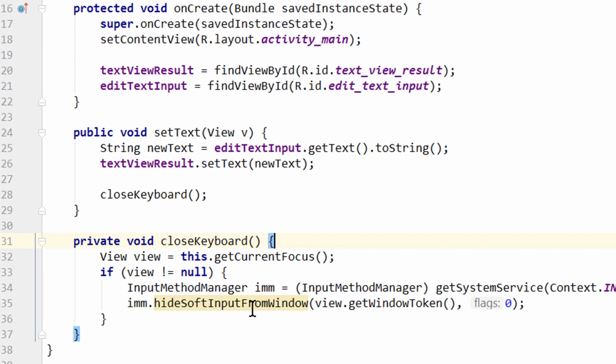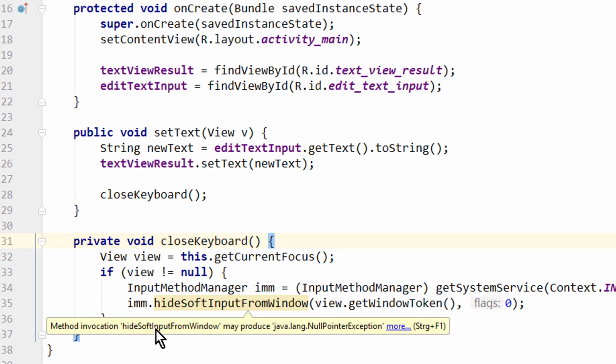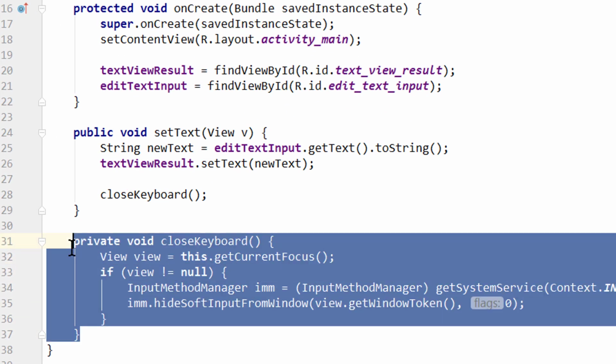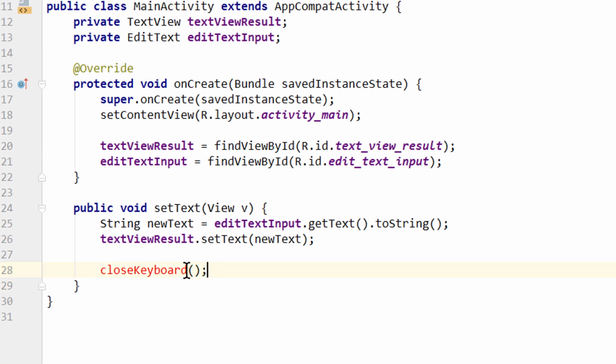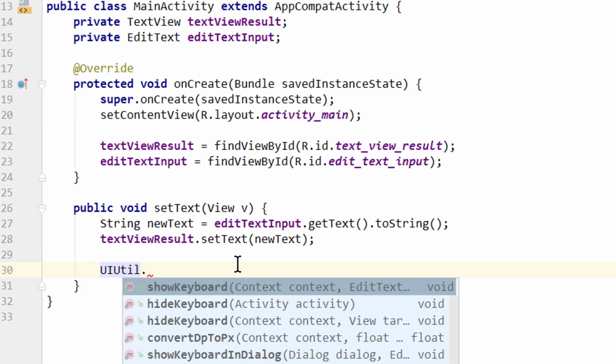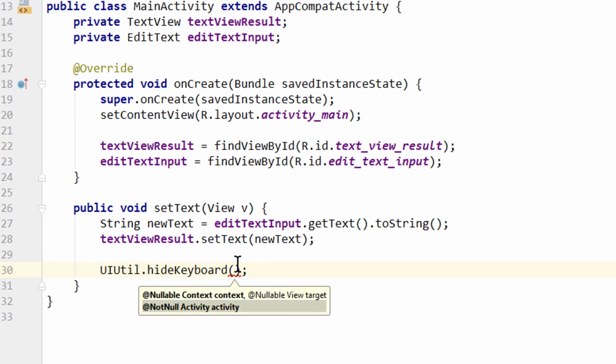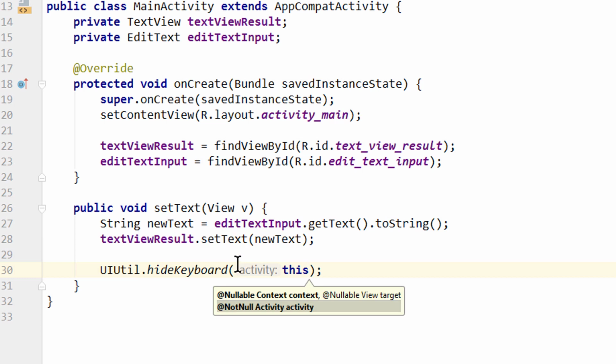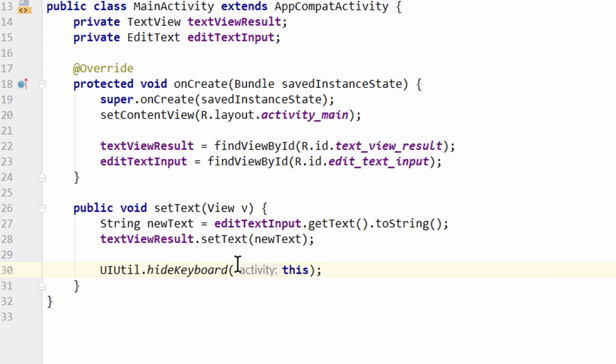So as I mentioned, we have this close keyboard method here, and the first thing we do is we delete this method, because we don't need it anymore. We also delete this close keyboard method call here. And now we want to use the library to close the keyboard. And we simply do this with the UIUtil class dot hide keyboard. And we have to pass an activity, which we do with this. And it's really that simple. That's all we have to do to close the keyboard.